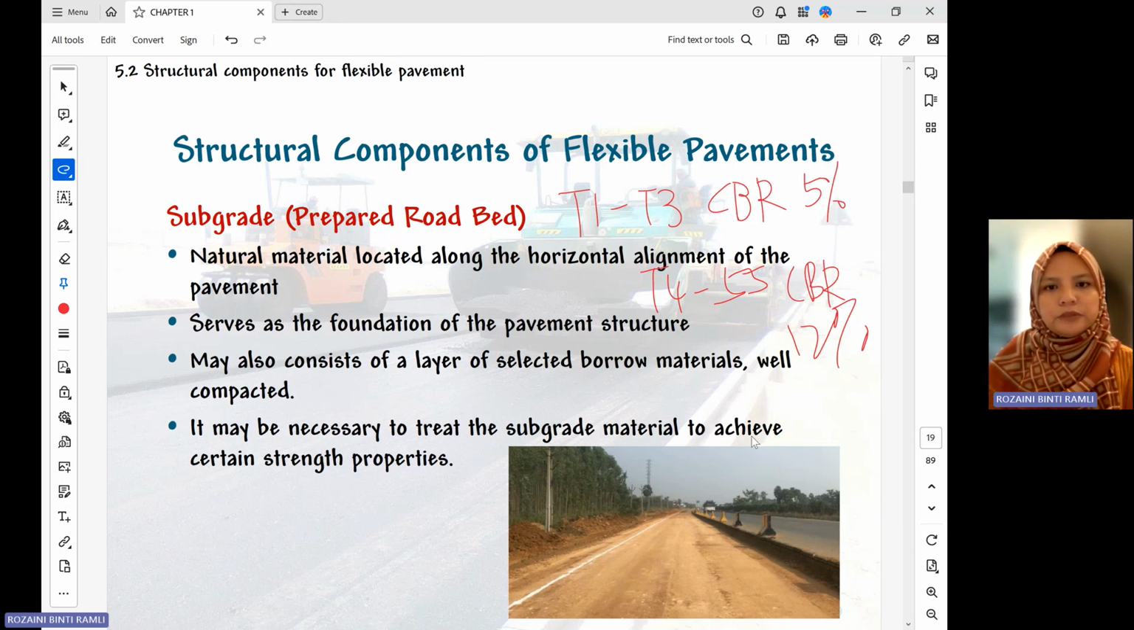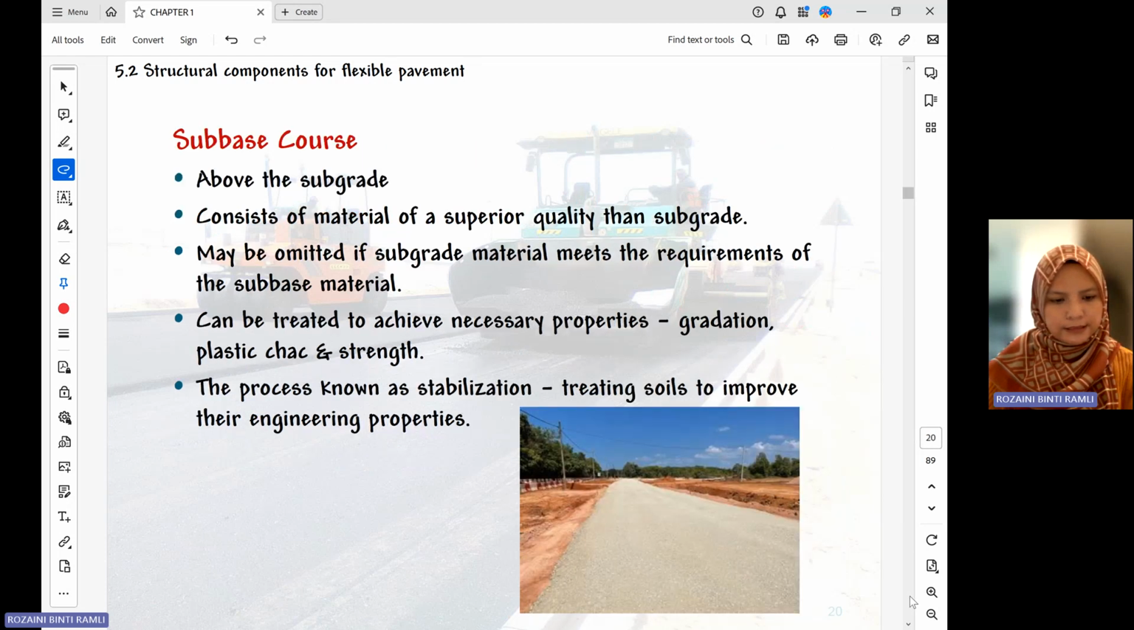It may be necessary to treat the subgrade material to achieve certain strength. If it does not reach 5% or 12%, we can treat the soil by adding additives or by putting a geotextile layer to strengthen the subgrade. That can be done, or we can top up with superior material from elsewhere.